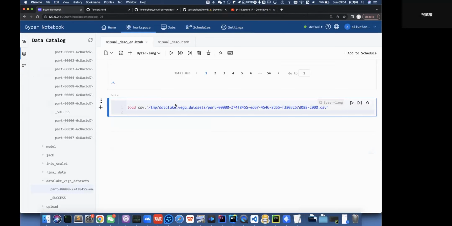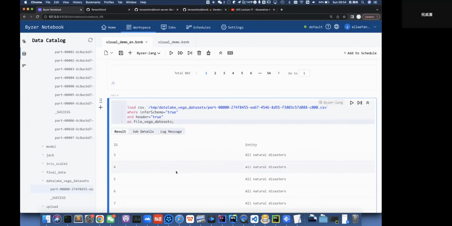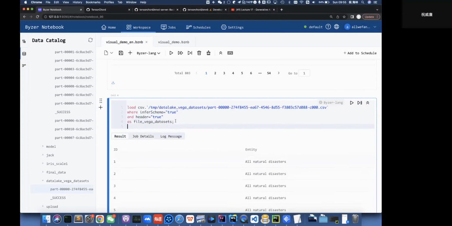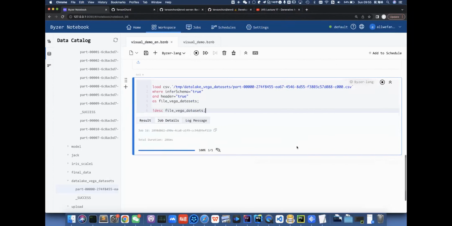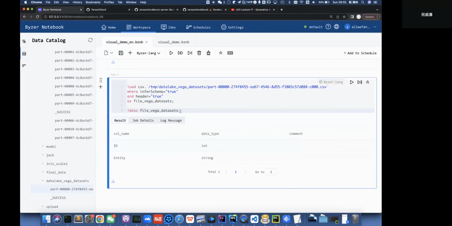In order to load the CSV file with the right format, we should configure some options. The first parameter is we should infer the schema, because CSV is a string file, so we set it true, and we should enable the header, header is true. Now we can give this CSV file a table name, file Vega. Then we run this. Okay, we have already loaded this data set from CSV, and if you want to check whether the inferred schema behavior is right or not, you can use this command to check the table schema. And we know that the ID is an integer data type, so it's right.